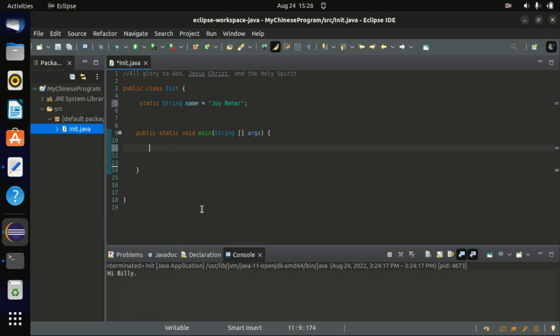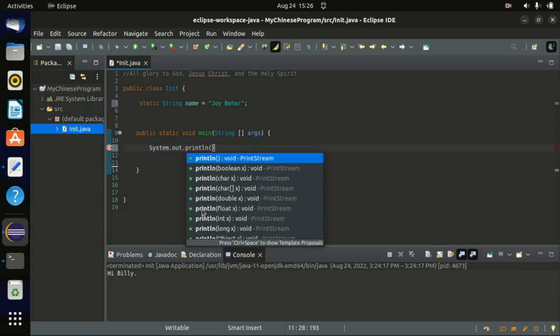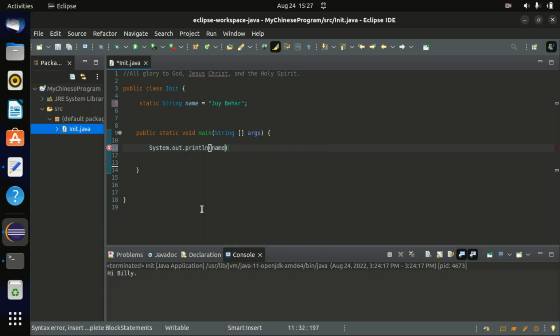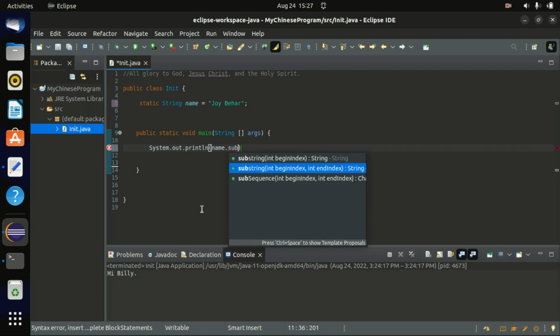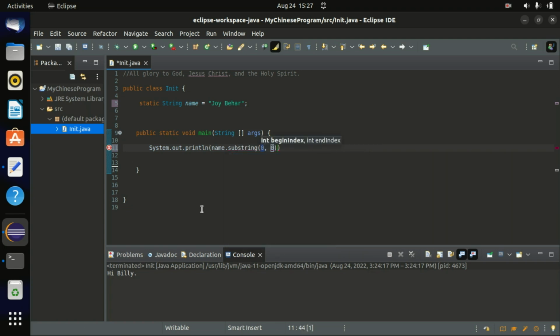So we want to get a first name. So how do we do that? So we could do system.out.println, and then we can take name.substring, and now we pass in the beginning index.